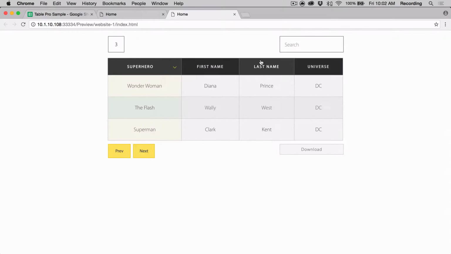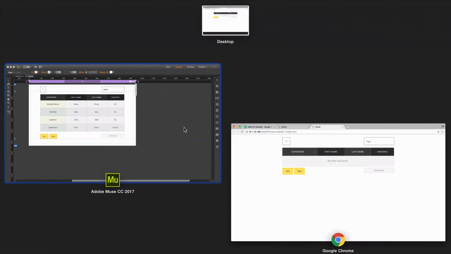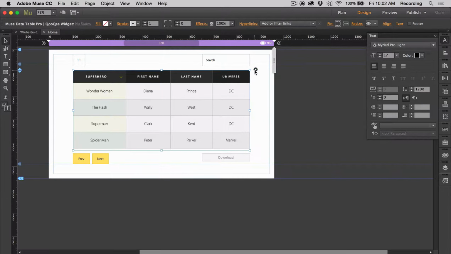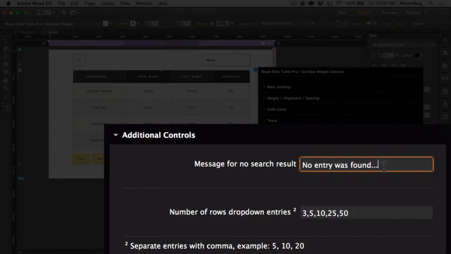Another thing to note is when you're using the search bar and you enter a term that's not in the table, it'll show a message to tell people that the search entry isn't there. You can customize what message shows up just by opening the main widget option panel, going to additional controls, and changing the message.